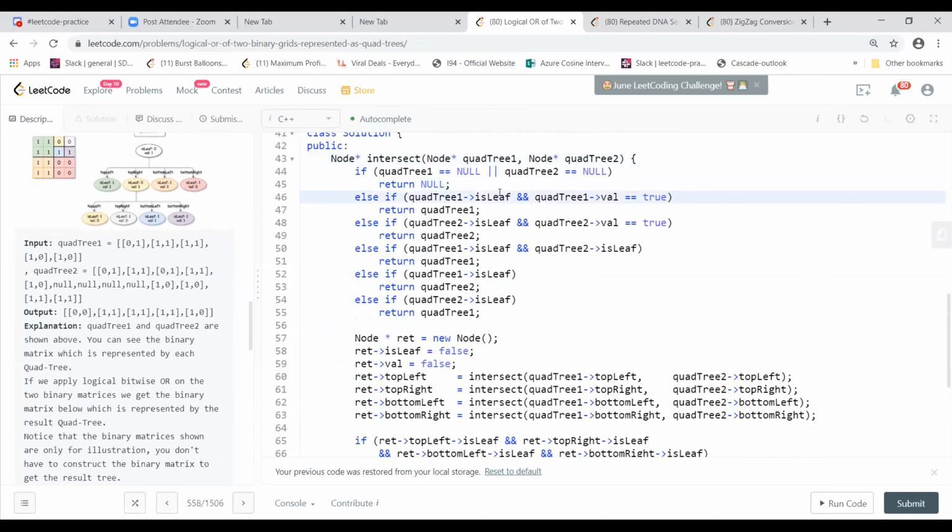But if any of the quad tree is a leaf, because you want to do a logical ORing, right? So if it is a leaf and the value is true, it means it is 1, then you return this quad tree, because you don't have to consider the other also, right? Because this is a leaf, there is no reason to go down. And for quad tree 2, you do the similar thing. And if both of them are leaves, then you can return either of them. And if either one is a leaf, then you return the other one in this case.